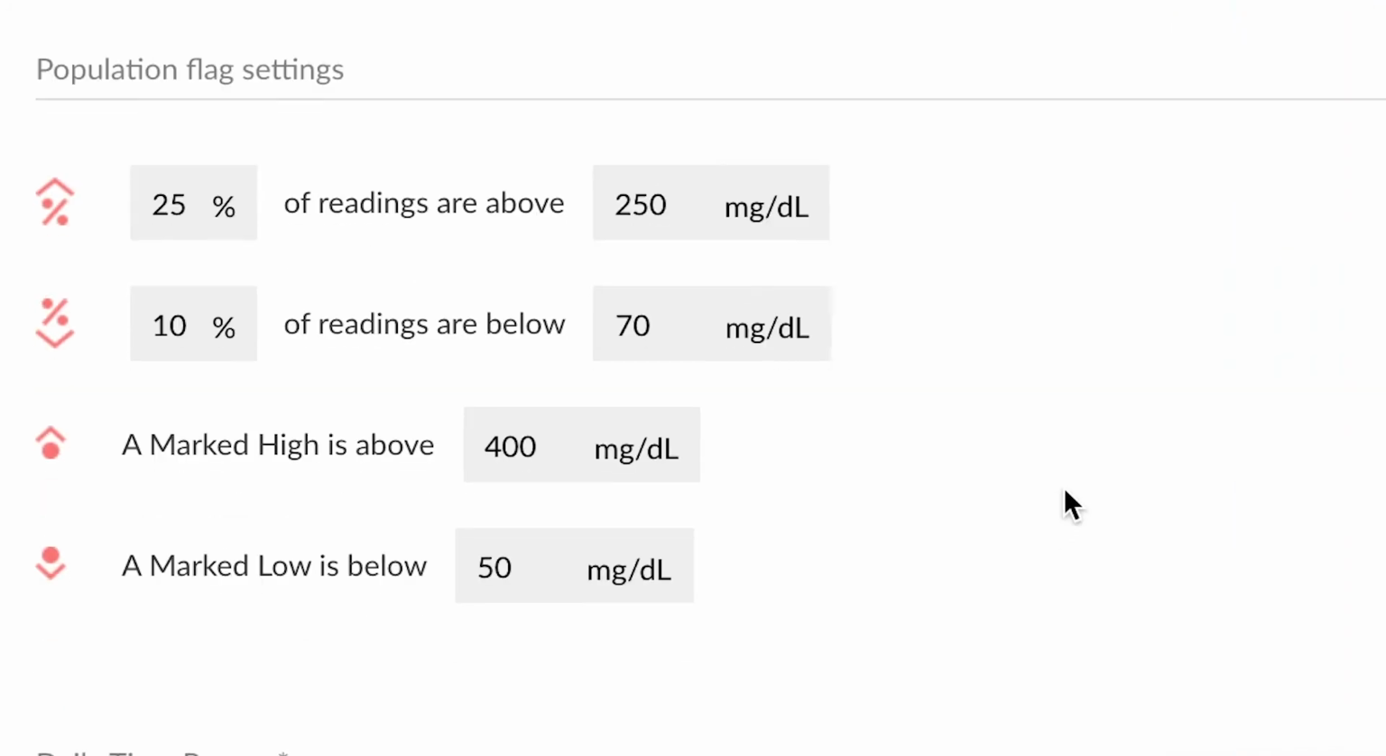Scrolling down to population flag settings, this section allows us to indicate when we show certain markers on a patient account. So for instance, for this patient, if 25% of the readings are above 250, we're going to show this flag. Similarly, if 10% of the readings are below 70, we're going to show this flag.